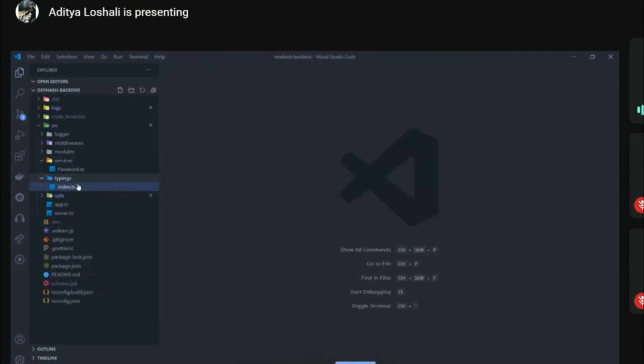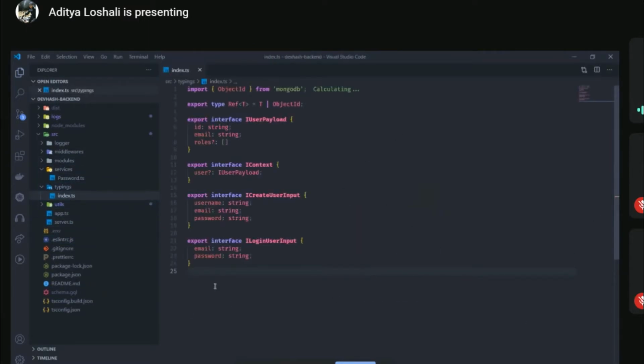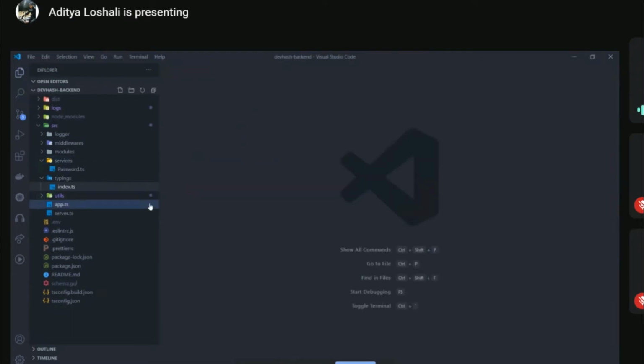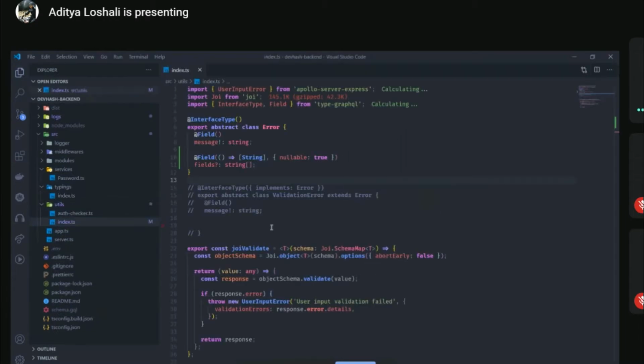The typings folder, as I described earlier, is where all the TypeScript types will be defined, so that in future if we want to share these types with the front end, we can just create a module out of it. Apart from that, we have utils. Now utils had the base error class. Apart from that, we had the Joi utility for checking those errors.